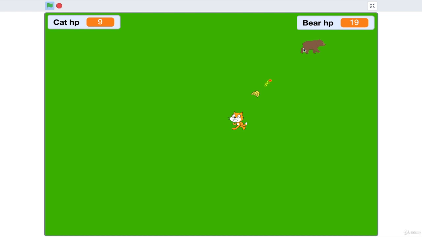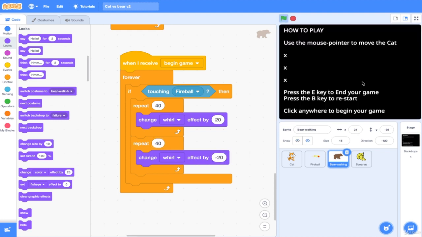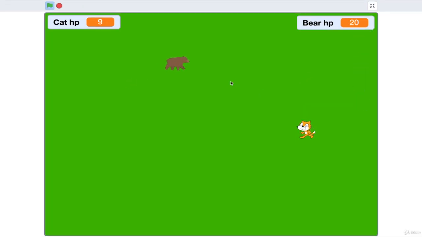So the whirl effect is definitely not having much of an effect with these settings. Let's ramp it up. Let's make this 40 and this 20, this 40 and this minus 20. Again, experimentation is the key here. Just try it out.